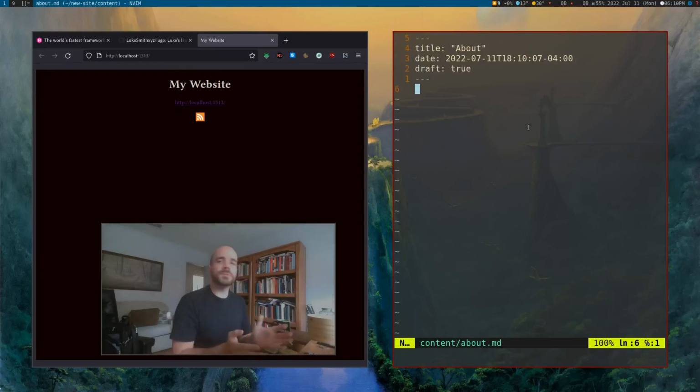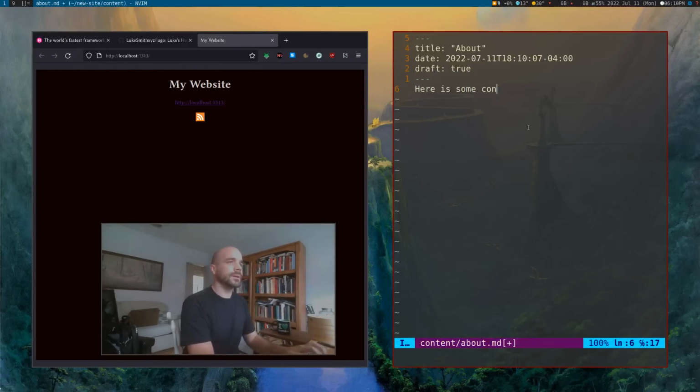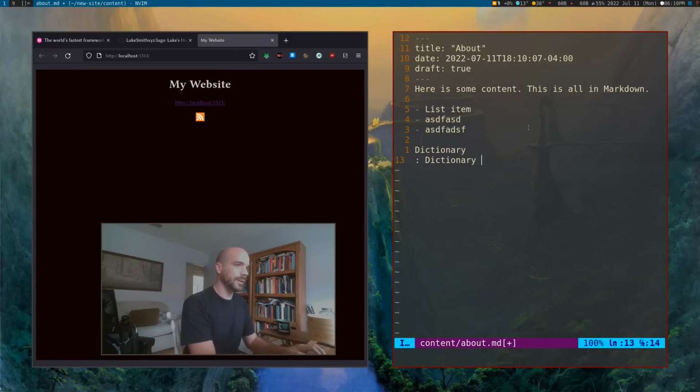And so this is a markdown file. This is how all the pages on your website, the content pages, are going to be generated, right? So here is some content, and of course this is markdown, which is much easier to modify than HTML. So you can have a list item, you can have more lists, you can have dictionary with dictionary definitions. You can have numbered lists, and so on, right?